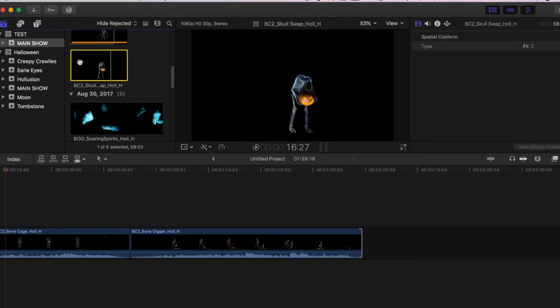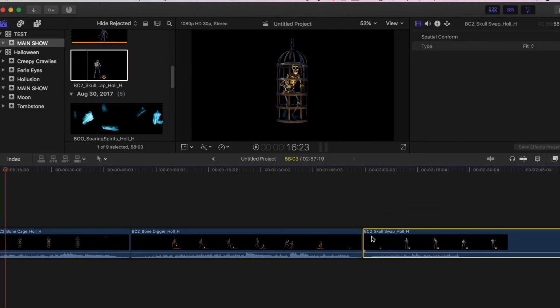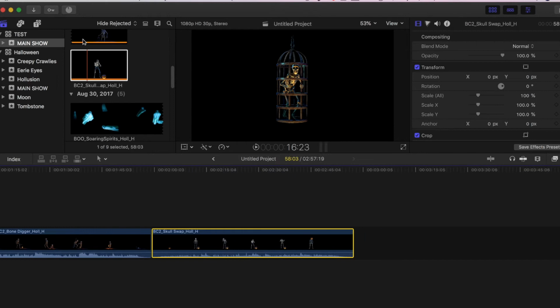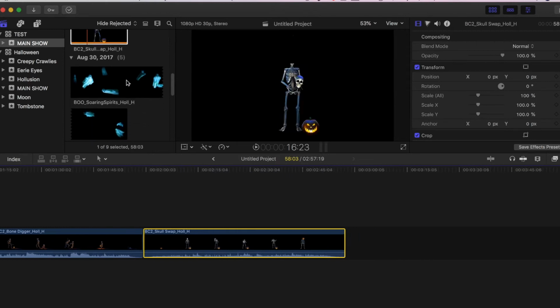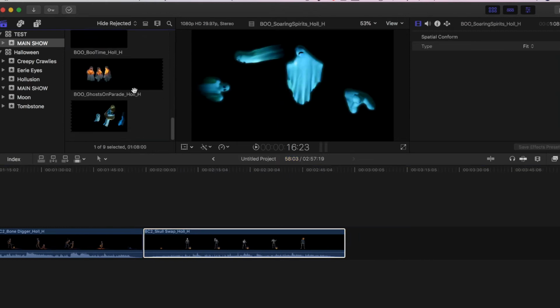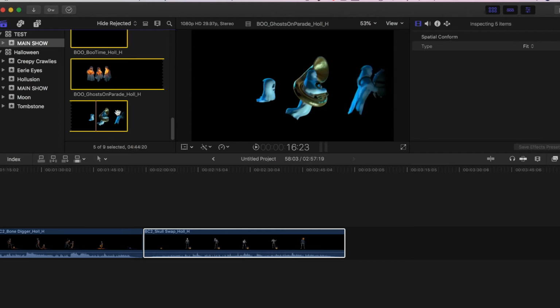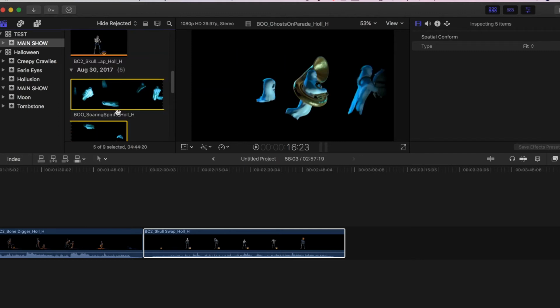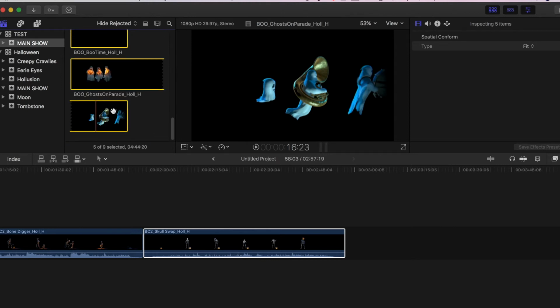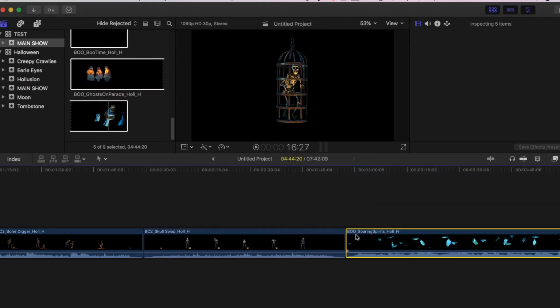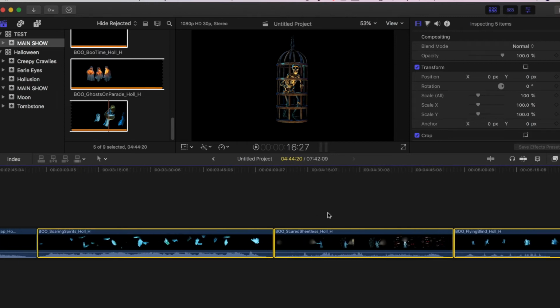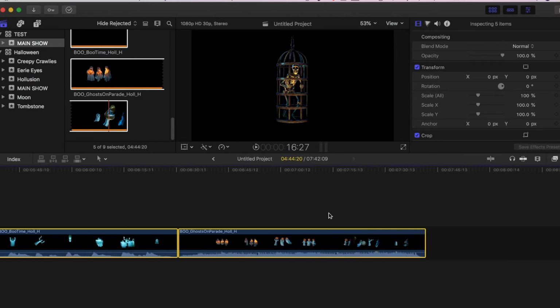So I'm going to select this one, put it down there, and if you want to use all these, you can do the same thing. Select the first one and then shift and then go down and select the last one. You want to drag them all down here. And that'll be a quick way to have them be one at a time, back to back, instead of just dragging one at a time.